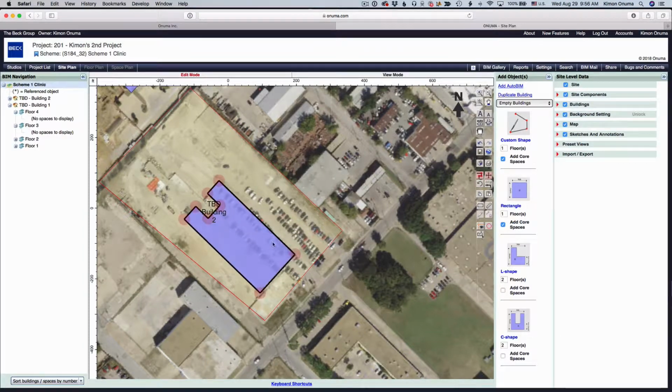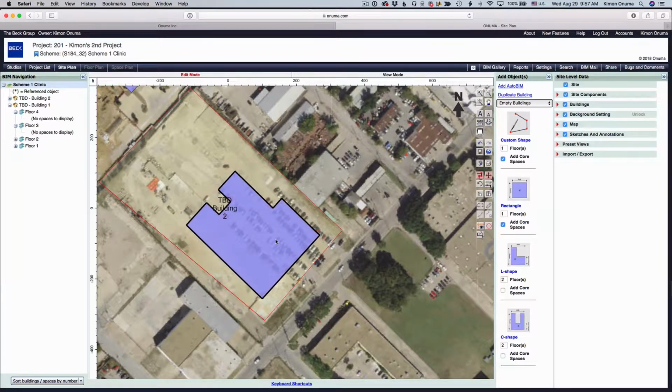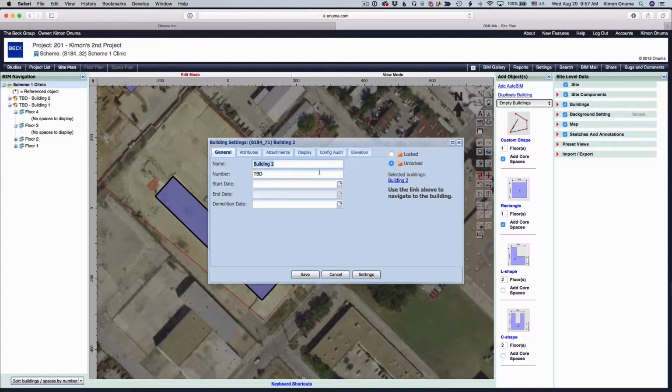stretch the edge out, and as I'm stretching, it's building a BIM essentially of this shape and creating reports of square footage and areas and even early cost estimates as we start moving this building around to create a new clinic. If I double click on this building, it has a generic name.